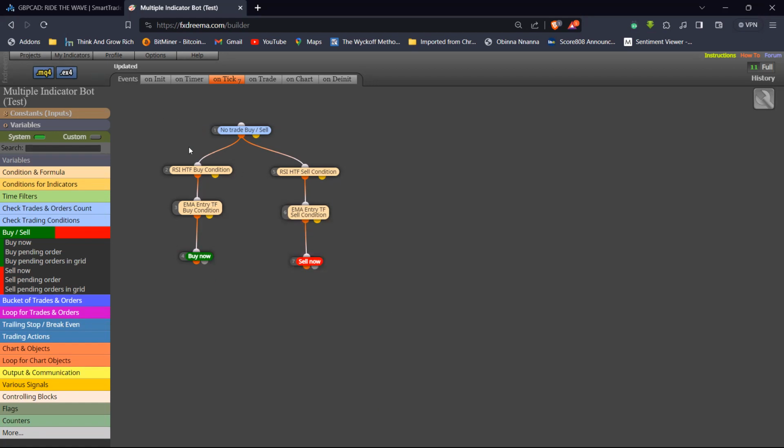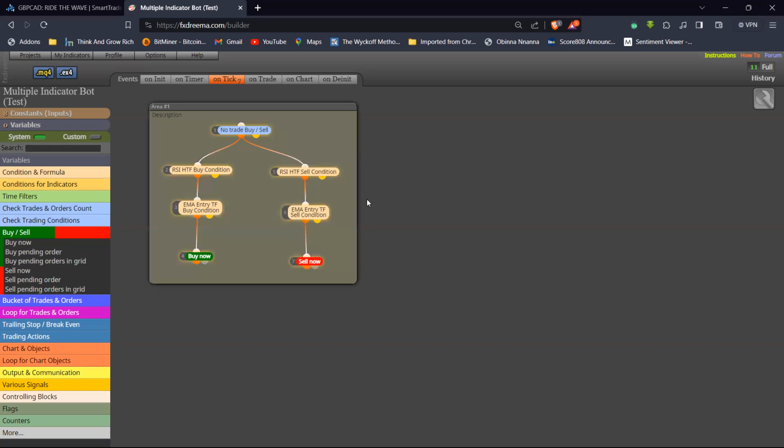And just like that, we have built an EA using multiple conditions. Now that we have our EA, what we want to do is test it to see if it works exactly as intended. I hope you followed properly with what we just did.